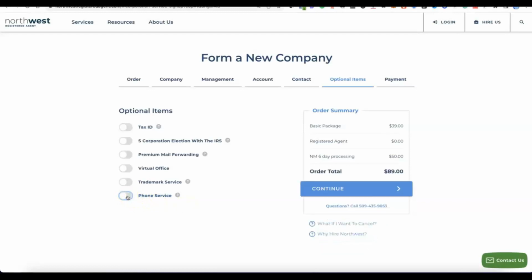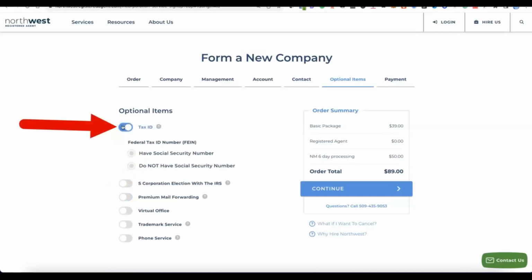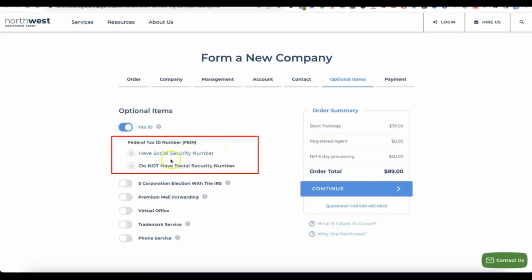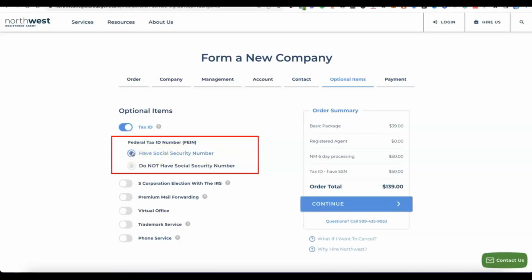The only thing we're going to select here is the tax ID. The tax ID is the EIN we're going to use to create our Stripe account. Here they're going to ask you a couple of questions. It asks if you have a social security number. If you do, just select this. But if you don't, all you have to do is click on do not have a social security number. Those based in the US and US citizens will mostly have a social security number, so that option is for US citizens.